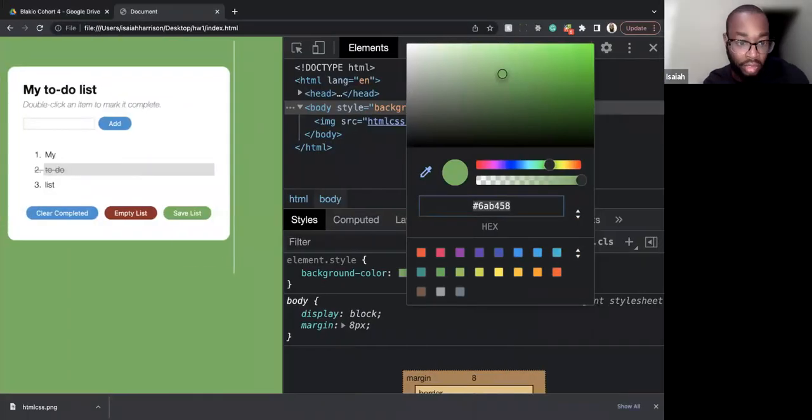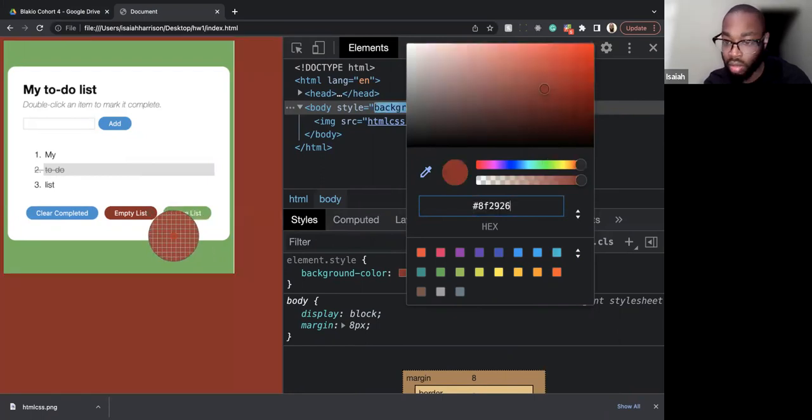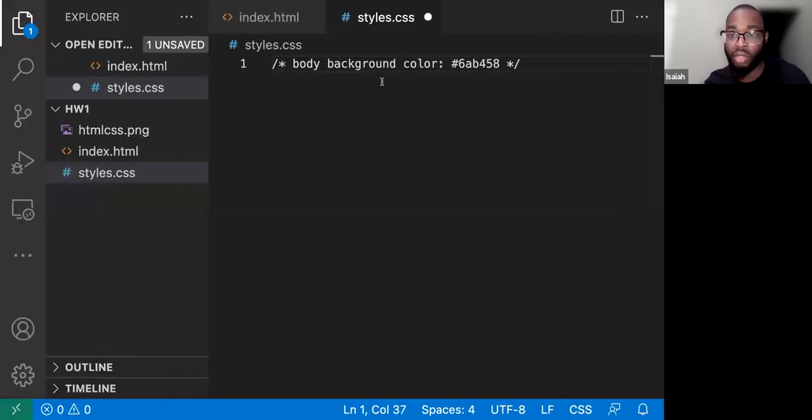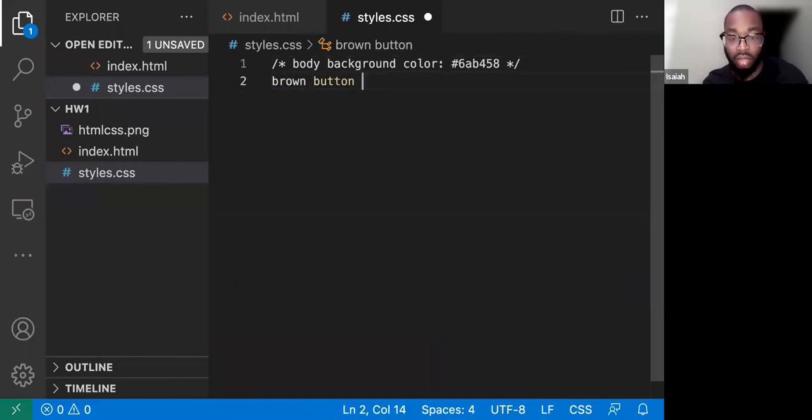And let me get the background colors of everything else. I think this may be the same. Yeah, that's the same green. And this one is a reddish, brownish color. So this is the empty list. I'm just going to say brown button, and I'm going to comment it out.